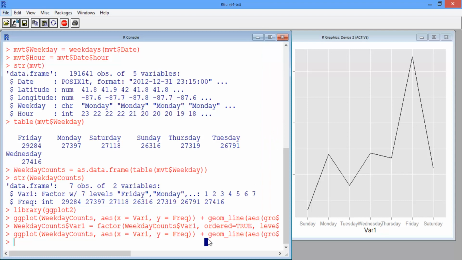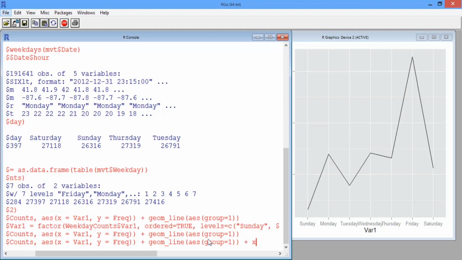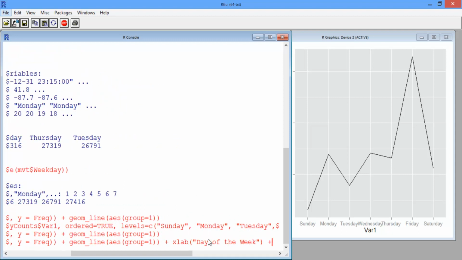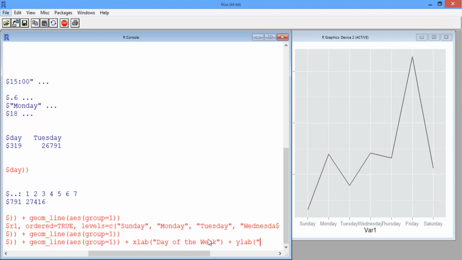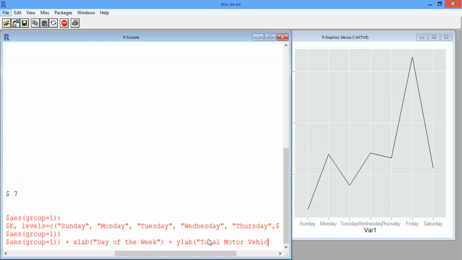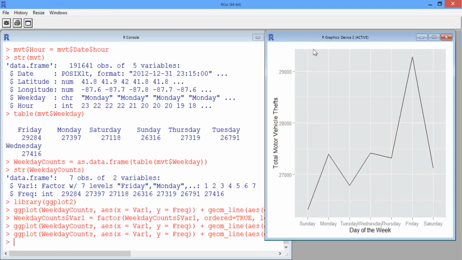To do this, back in the R console, just hit the up arrow to get back to our plotting line, and then we'll add xlab for x label, and in parentheses and quotes, we'll call it Day of the Week. And then we'll add ylab for y label, and in parentheses and quotes, we'll say Total Motor Vehicle Thefts. Now this is the plot we were trying to generate with descriptive labels on the x and y axis. In the next video, we'll add the hour of the day to our line plot and then create a heat map.